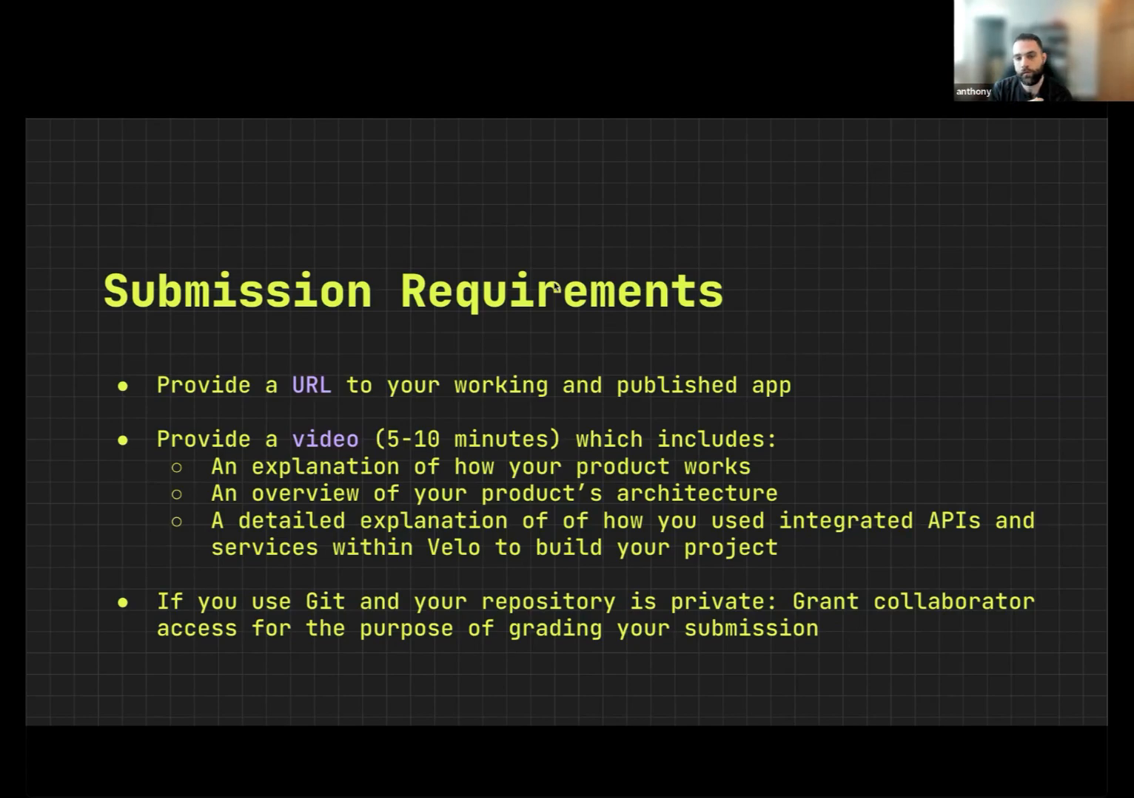Submission requirements: you're going to need to obviously provide us with a URL to your working and published app. Again, we need to be able to evaluate it. So make sure if you do tiers that there is a tier that we can use to fully evaluate your published app. Provide a video of 5 to 10 minutes in length that has an explanation of how your product works, an overview of your product's architecture, and a detailed explanation of how you use Velo with it.